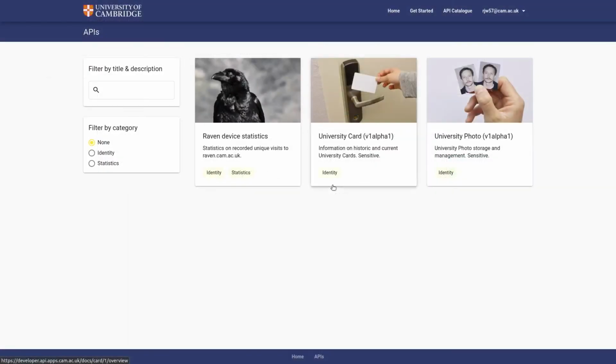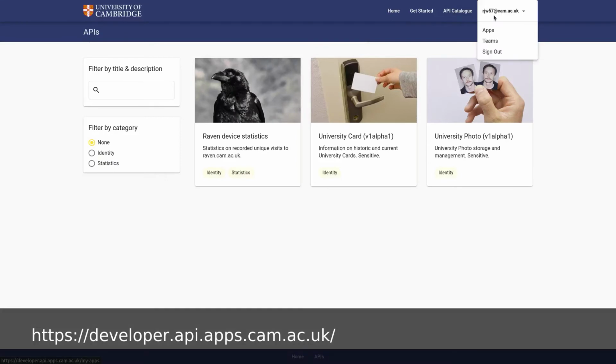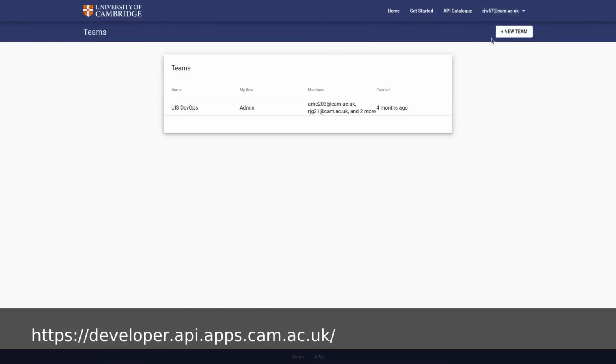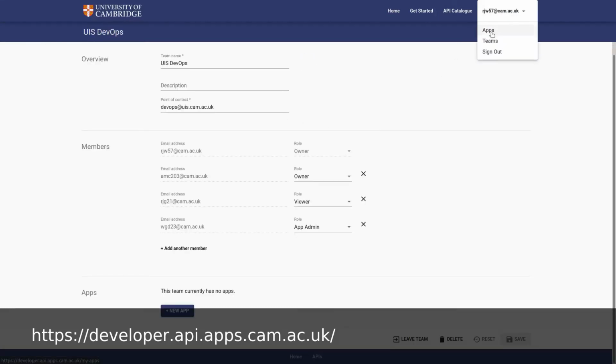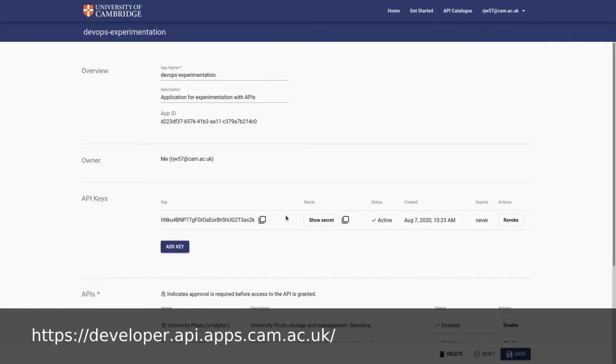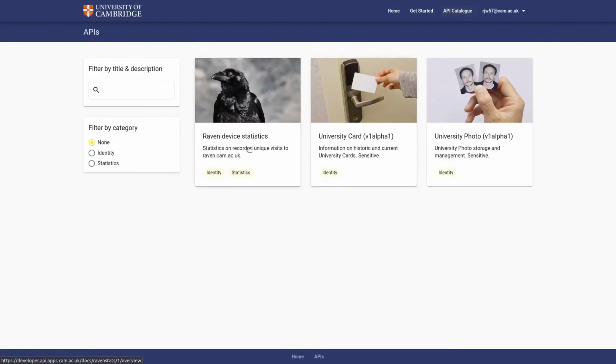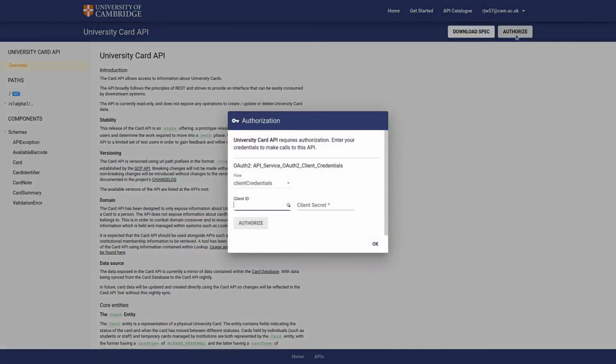The API Gateway includes a developer portal. By signing into the portal, you can see the APIs currently available. You can also register a developer team, create credentials for authenticating your application, and request that a particular application be given access to an API. Some access requests are granted automatically, some require manual approval.